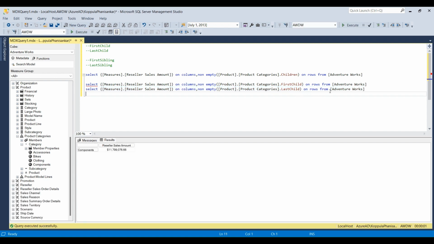Now how do I get clothing? That is my third value, right? The third child value in my category. How do I get it? Can I use this last child or first child value to bring that information? Yes, it's possible. You don't need to write a complex query.